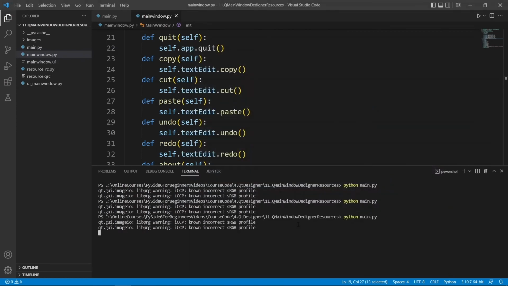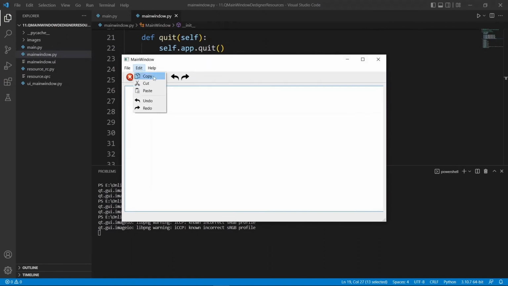You already know how to work with QMainWindow, by the way. If we edit, we can copy, cut, paste, undo, redo. And for example, we can type DDD here, undo. It's going to go away. We can copy. Let's say the sky is blue. We can copy this through the toolbar. And we can even paste and paste and paste and paste.